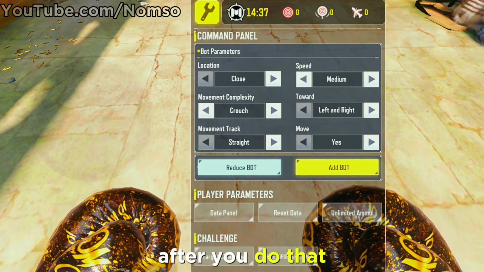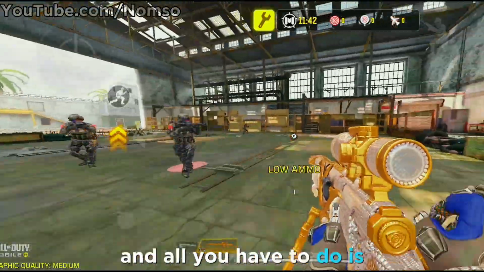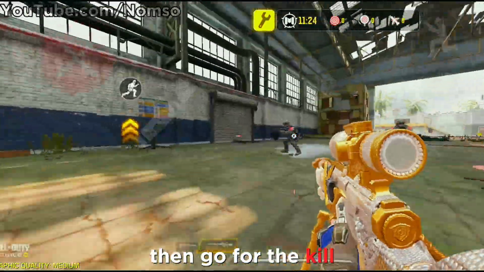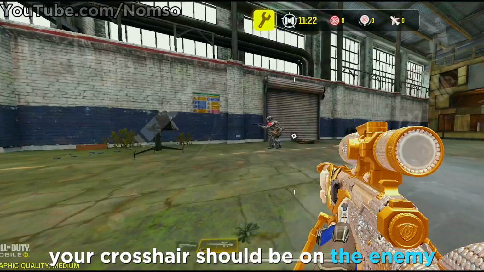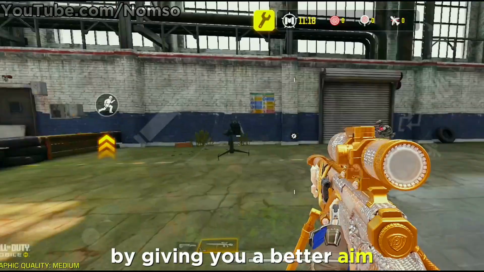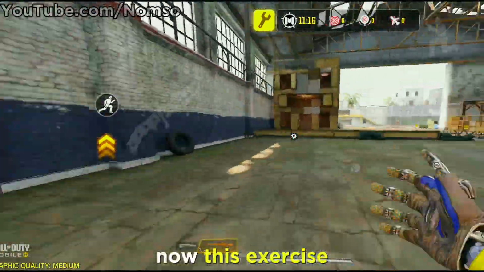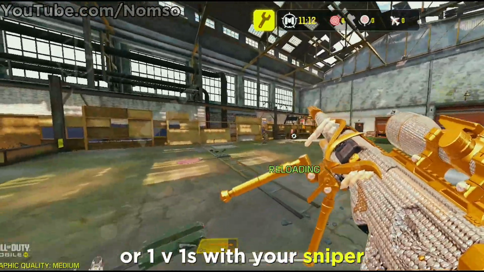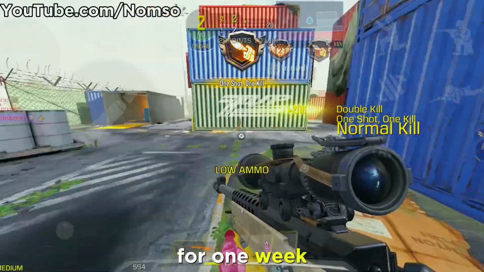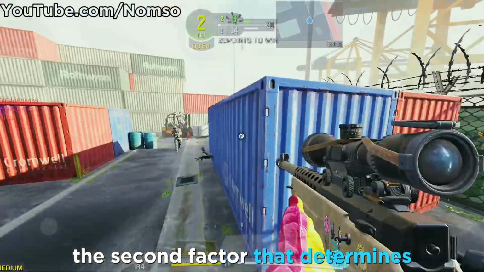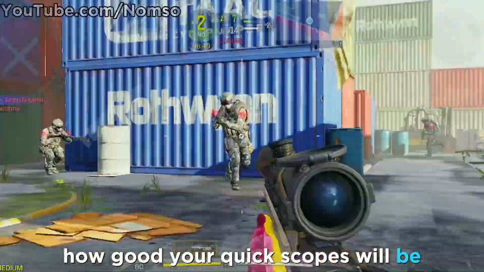After you do that, the bots are going to start moving like this, and all you have to do is slide cancel while keeping your aim at the bot, then go for the kill. Your crosshair should be on the enemy before you scope in. This exercise is to improve your quickscoping skills by giving you a better aim. Now, this exercise can be done as a drill before you start playing ranked matches or 1v1s with your sniper. Keep doing this consistently for 1 week and you will see some massive improvements in your gameplay. The second factor that determines how good your quickscopes will be is tracking.